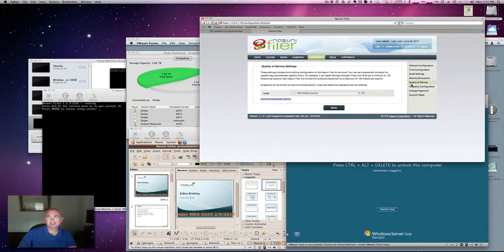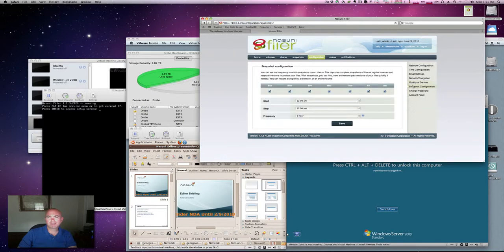The next step is we want to set up our snapshots, how often they happen, when we want them to start, and what the frequency is. Right now we have it set to go off every hour. I think that's fine for most cases, but just for the purposes of this, we'll have it set to go every 2 hours. We'll save that configuration.